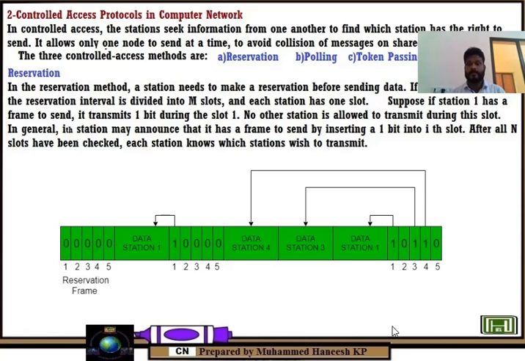No other station is allowed to transmit during the slot. In general, each station may announce that it has a frame to send by inserting a 1 bit into each slot. After all n slots have been checked, each station knows which stations wish to transmit data. Now we have the figure here. We have the reservation frame here. Data station 1 is there, data station 4 is there, data station 3 is there, data station 1 is there.